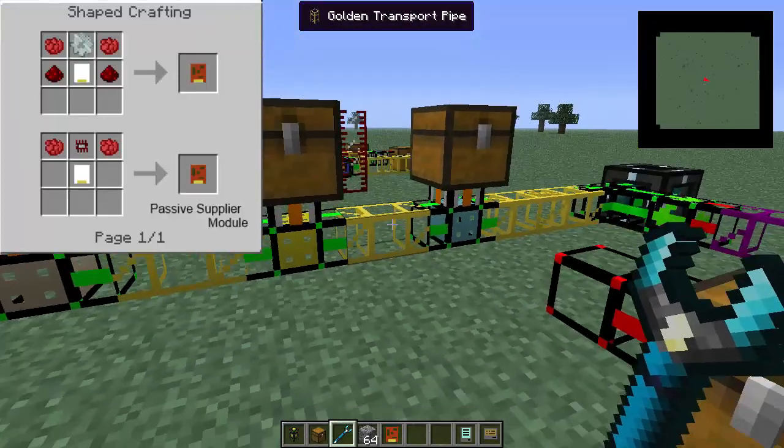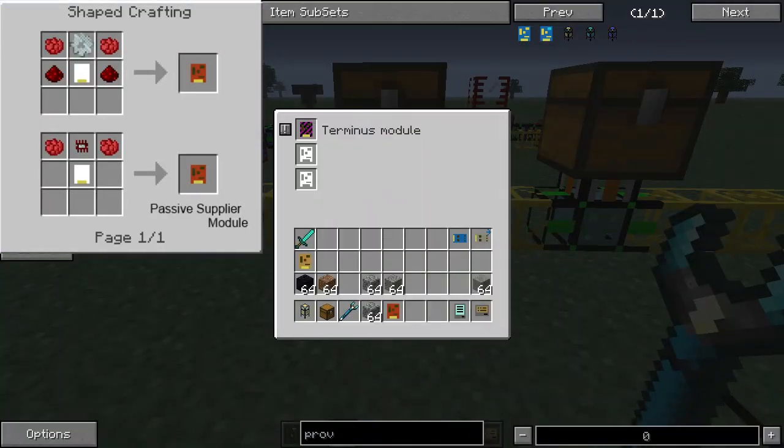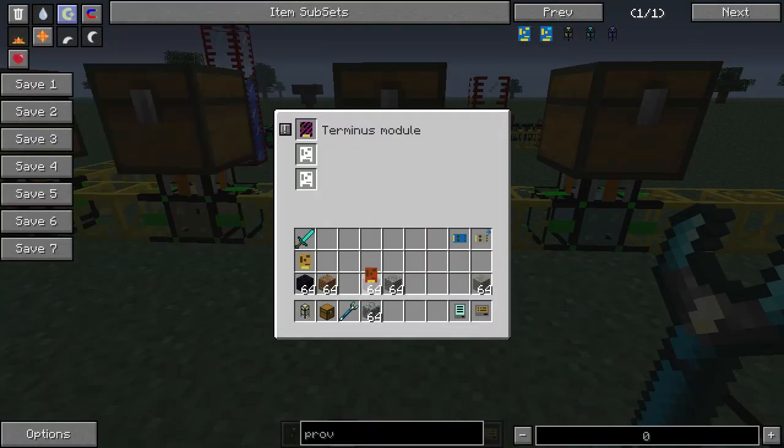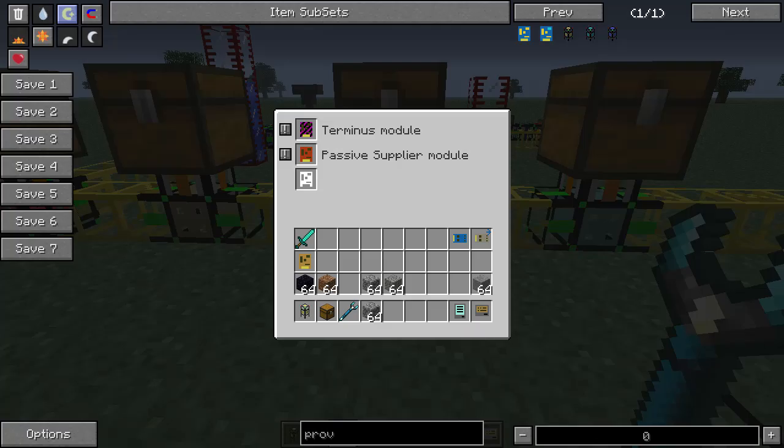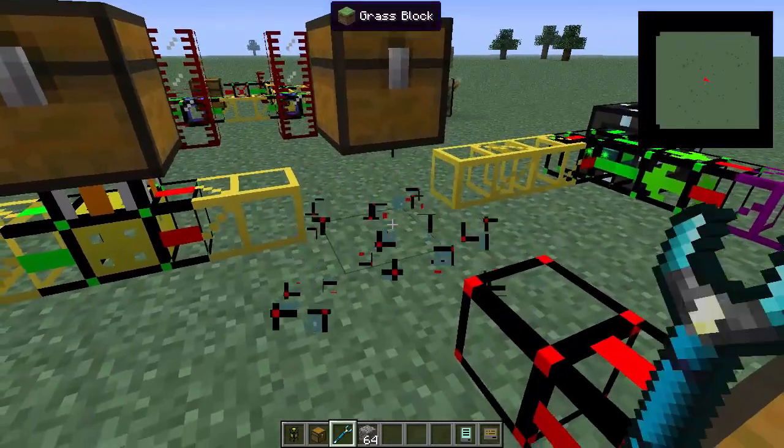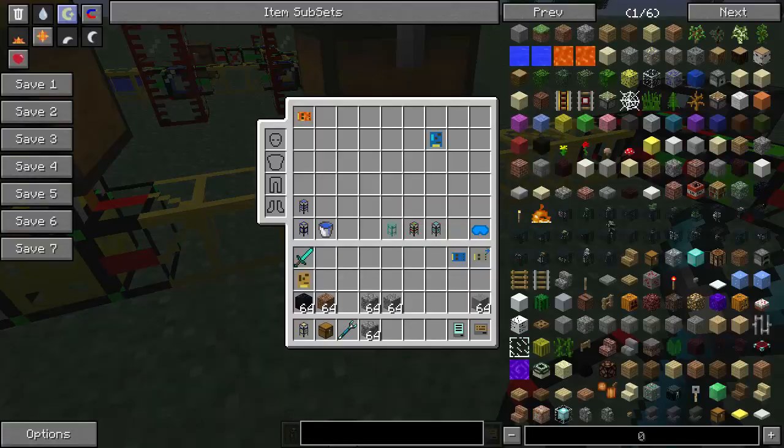The last thing here is called a passive supplier module. And passive supplier modules are a little bit tough for people to understand, I think. And this goes back to what I was saying earlier about the difference between passive and active requests. Before we do that, let's talk about what a supplier pipe does real quick.